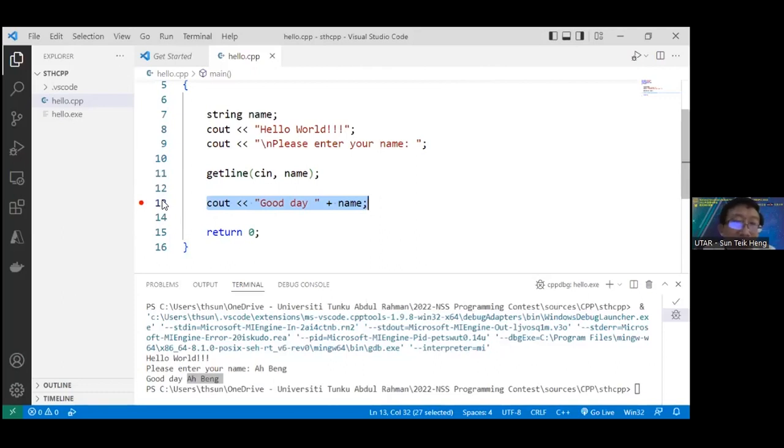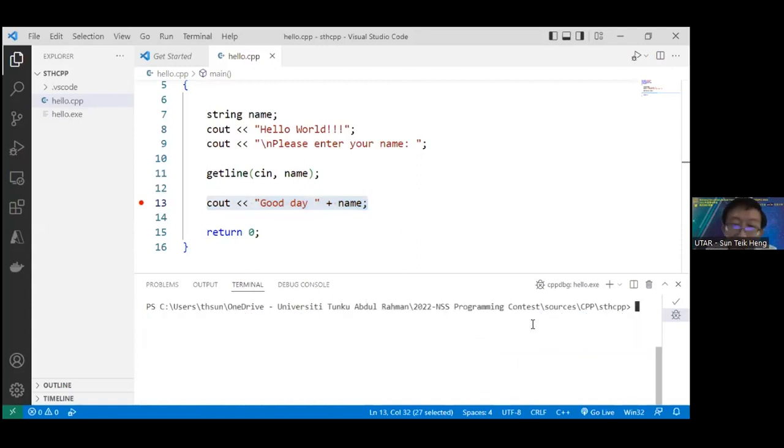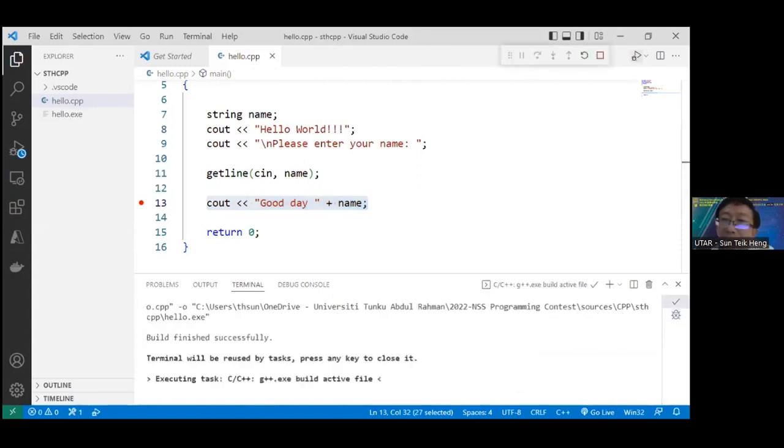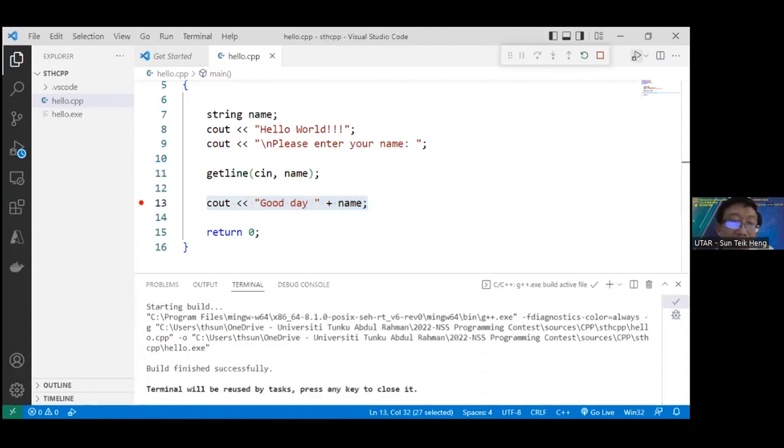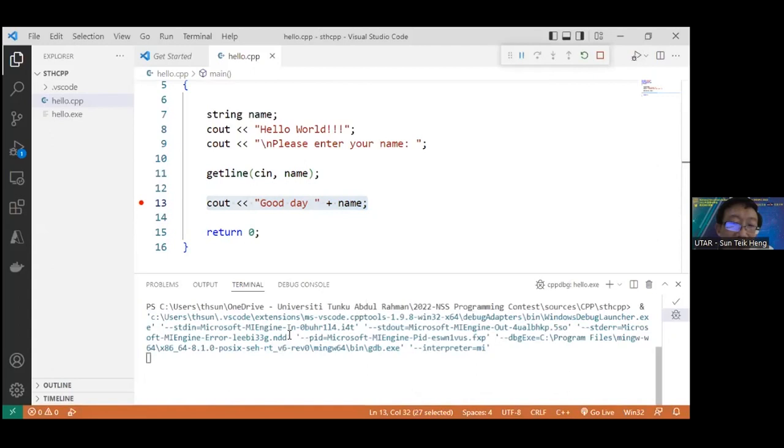I can examine the variables. For example, I want to examine what is the content inside the variable name. I put a breakpoint here so that it will execute my code until this breakpoint and stop there. Then I can examine what is inside the variable name. Now let me run it again one more time. Start my program. My program is waiting for me to enter my name. This time I put Alian. I press enter.